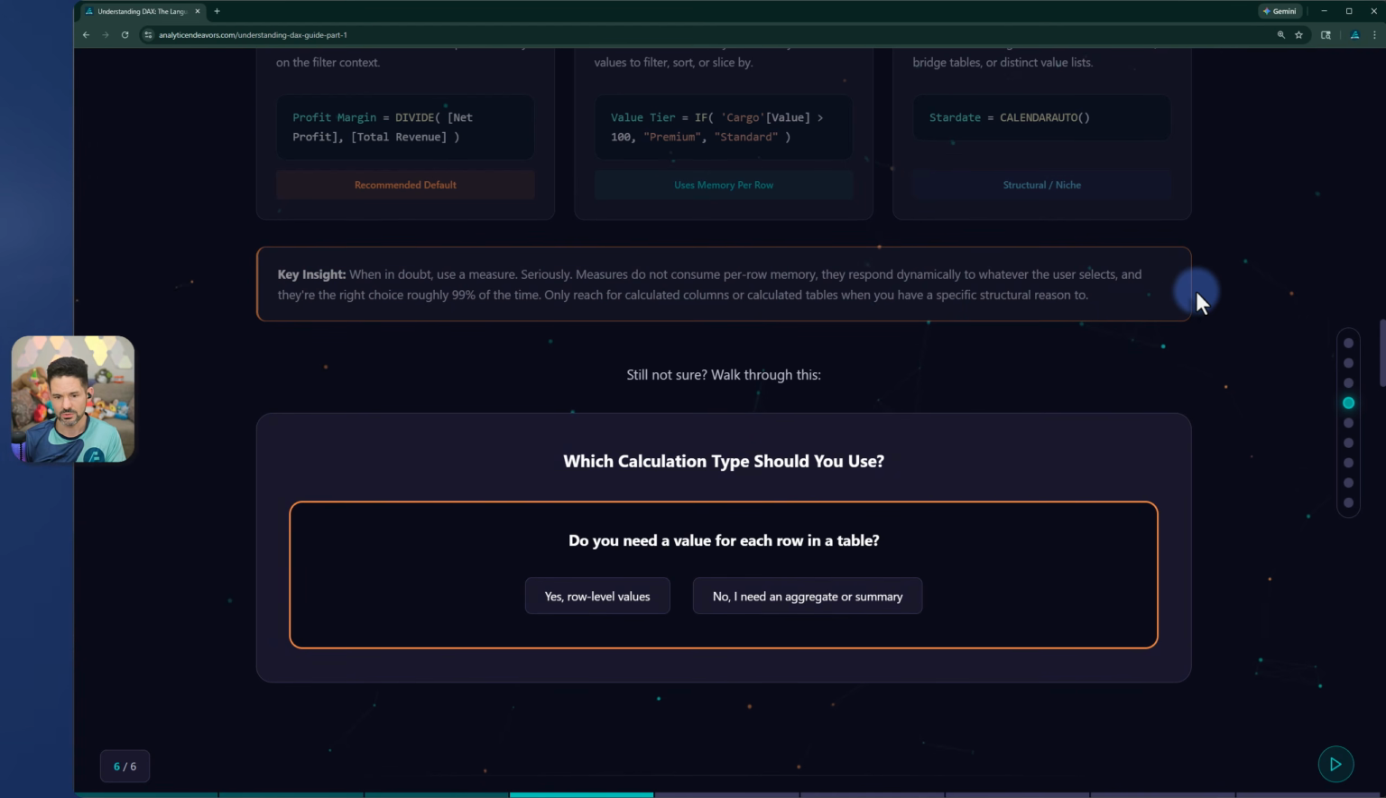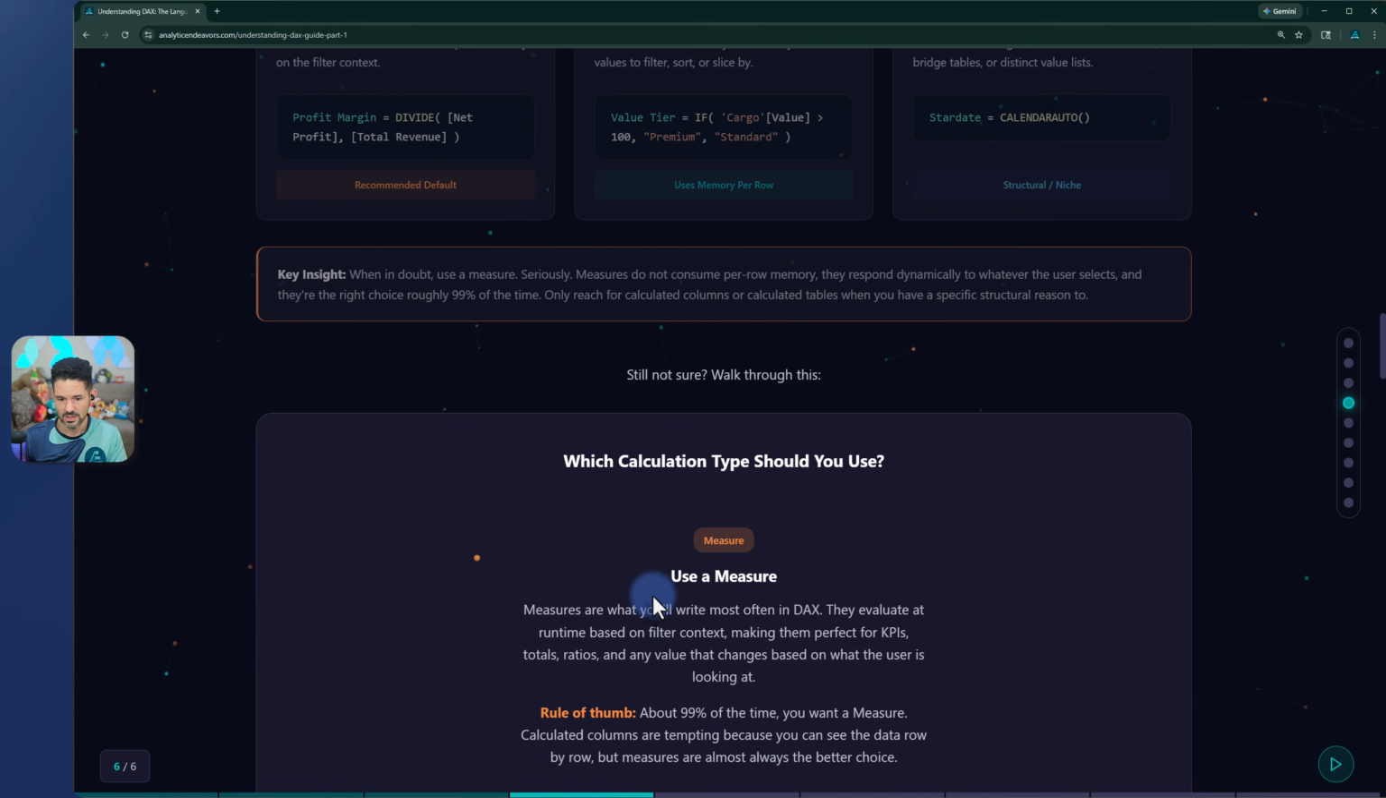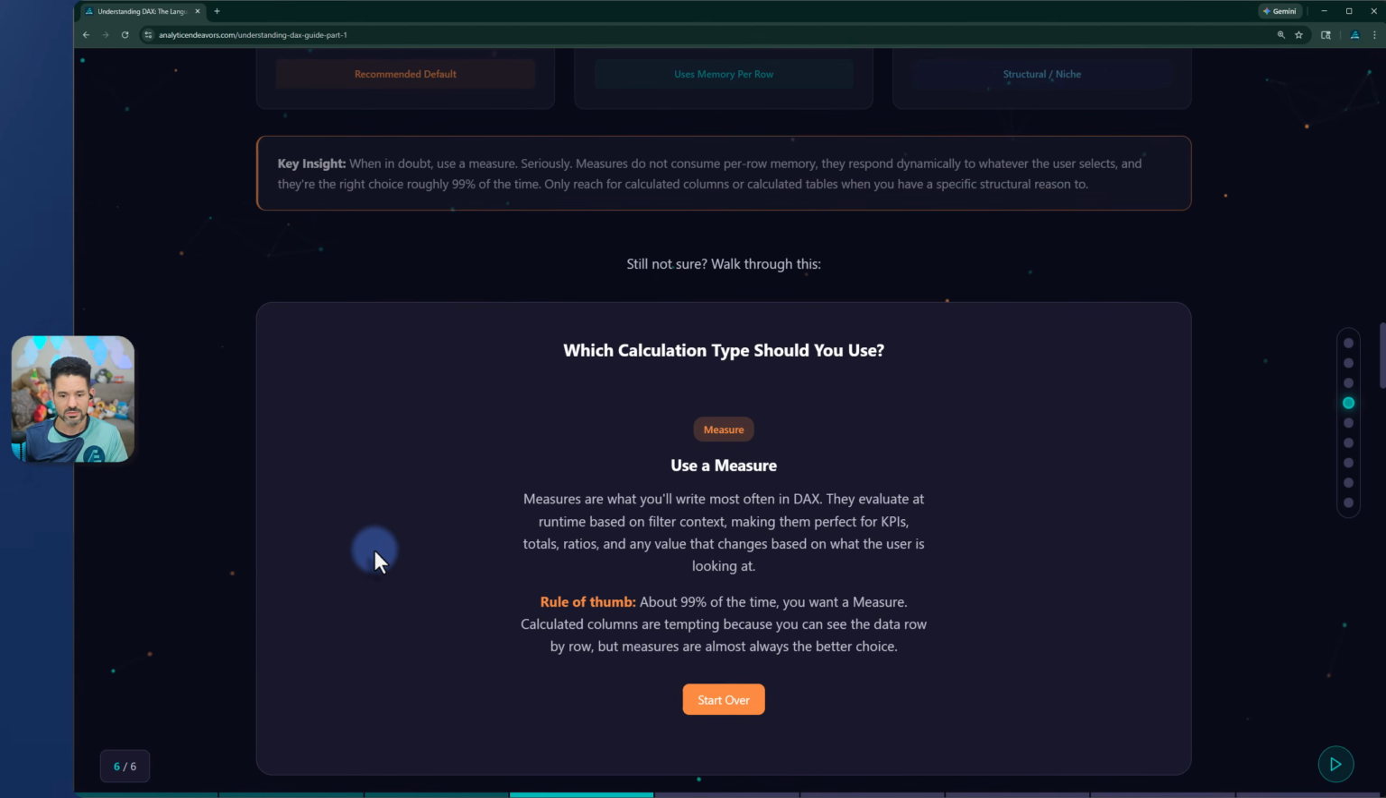Now, I have a nice little walkthrough, and I'll go through just one example on this, in case you're undecided on which to use. We can go through a scenario. Question 1, do you need a value for each row in a table? Do I need row-level values? No, I need a number. I want to produce a total sales amount. So will this aggregate be used in report visuals? Yes, it will be. And we come to a conclusion: use a measure.